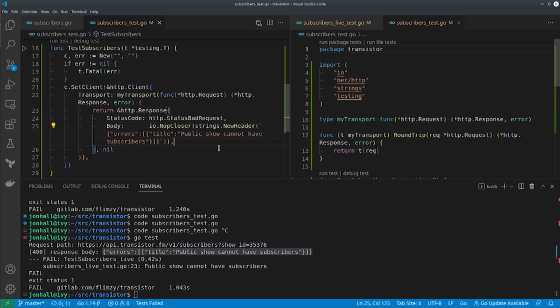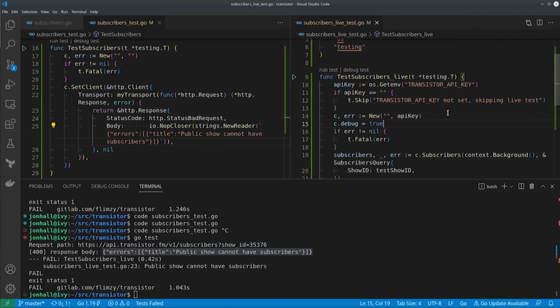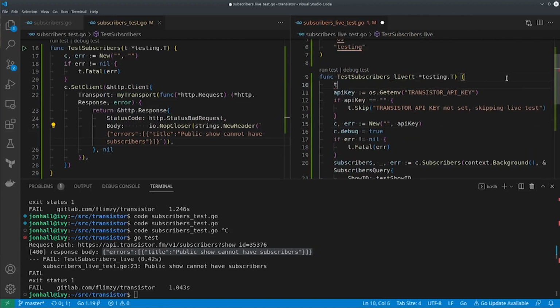And this should be what I need now. So let me just come over here to the live test again. And I'm going to disable this test completely for the moment, so that it's not interfering if I have a failure in my non-live test. I want to see it easily.